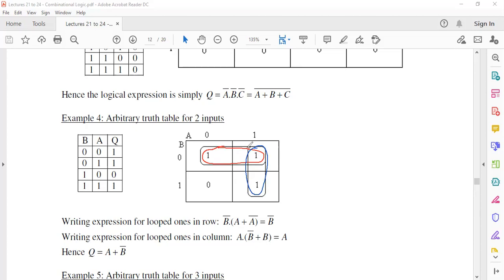Okay, so for this red loop here, if you want to write an expression for it, like we did earlier, as you go across this horizontal loop, you can say A is actually changing from 0 to 1, so it will not appear in the logical expression, whereas B is remaining low. So this loop is going to be not B, because B is low across this loop. It's 0, so it's going to be not B.